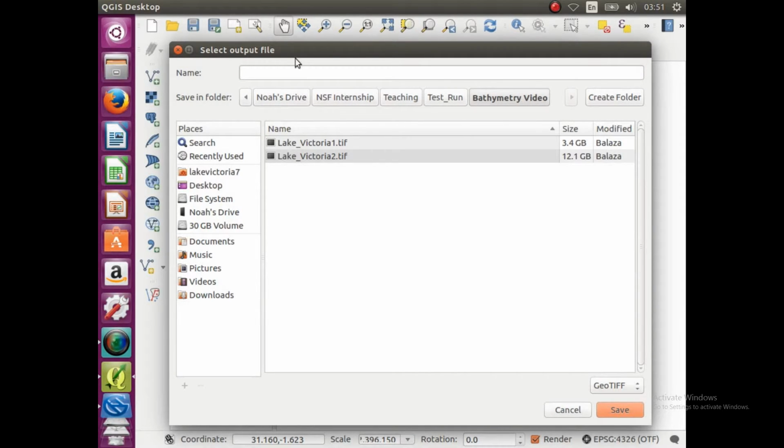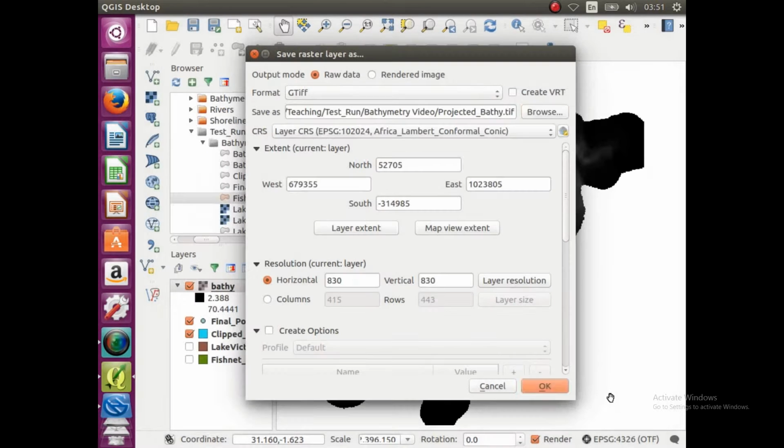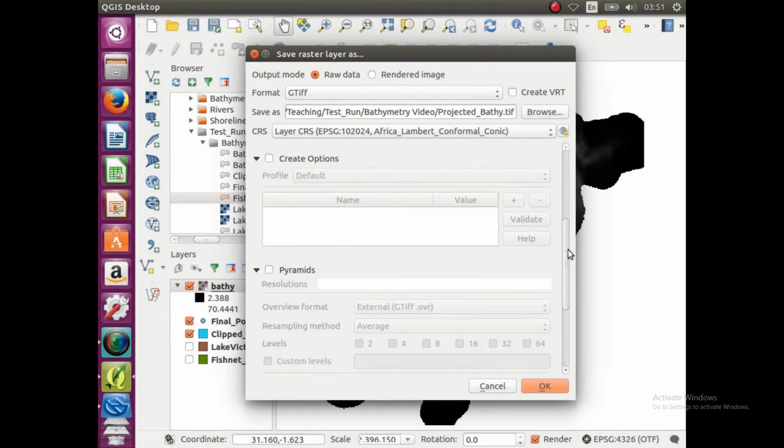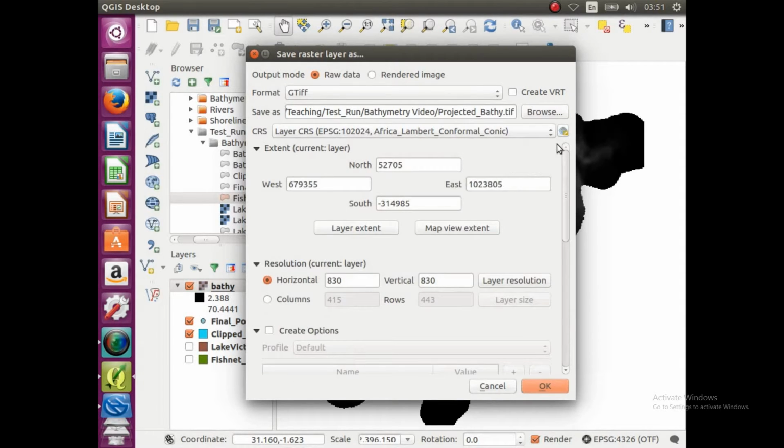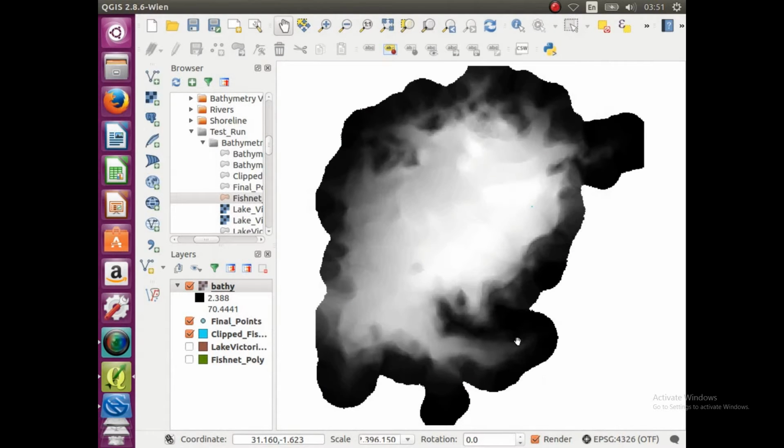So we're going to just call it projected Bathy. And hit save. So just scrolling down to see, okay, yeah, it is. You can see it's projected Bathy.tiff. So it's saving in the correct format right there. Just click OK. Give it a second while it does that.